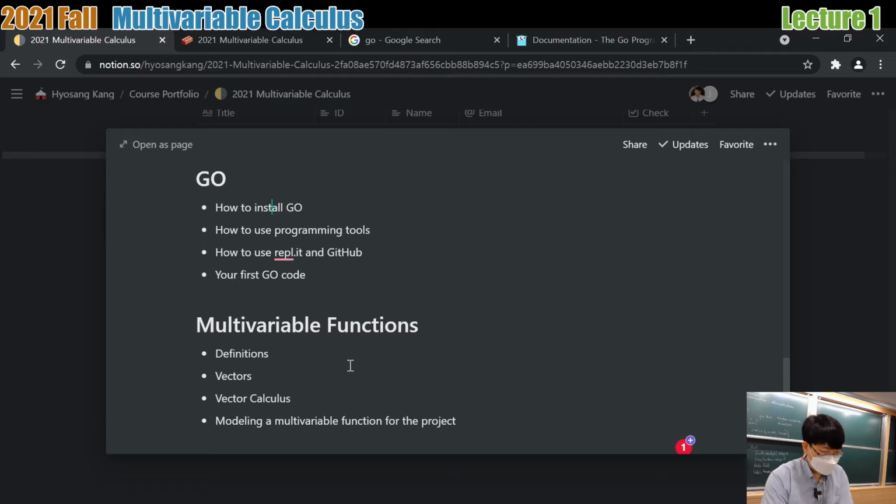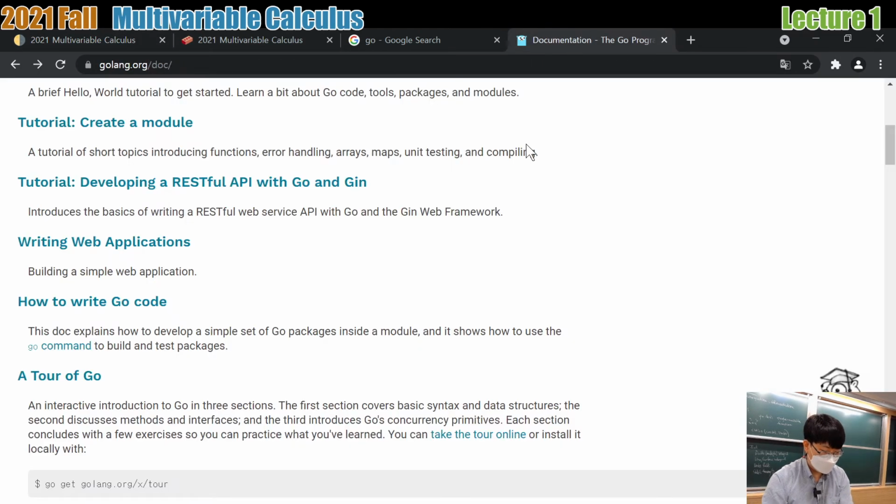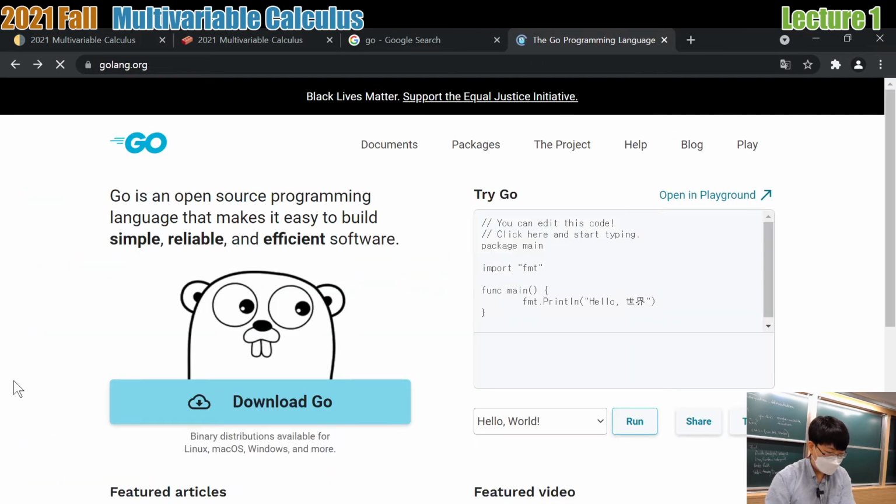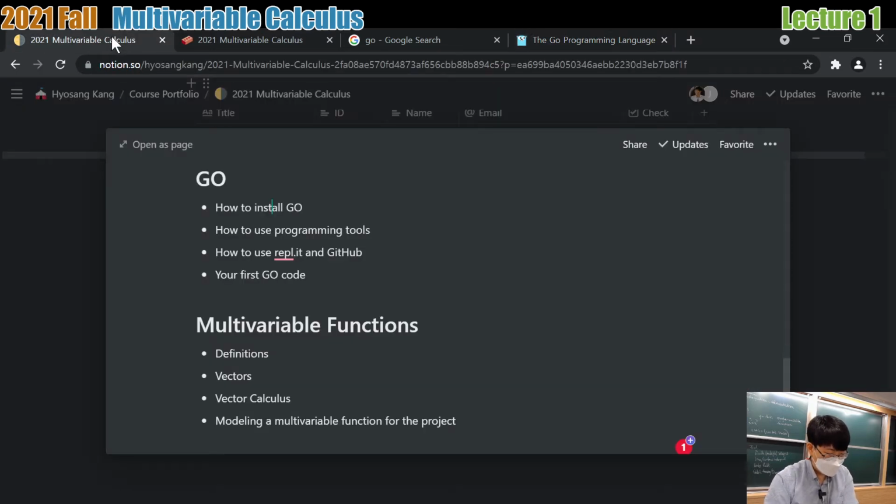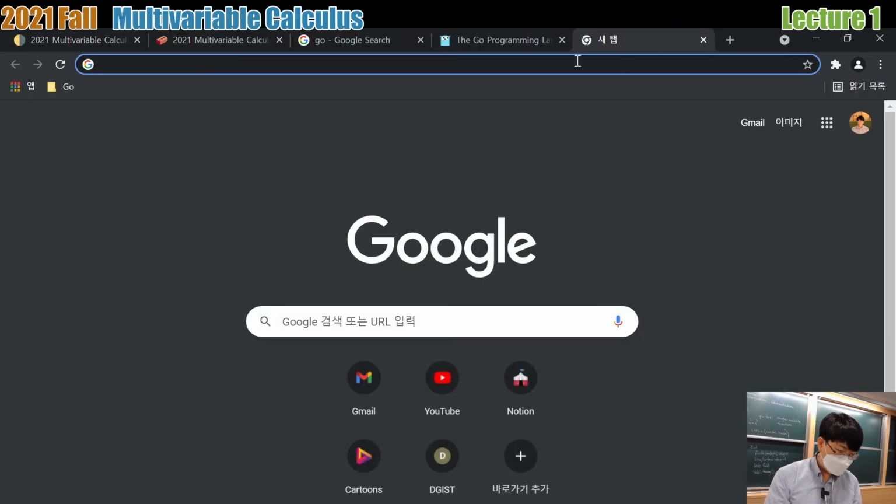All right, so about Go, how to install Go. I'll show you the official Go page. On the main page, you just download it and then execute the downloaded file, and that installs Go. However, installing Go doesn't mean that you can write your Go code right away, because you need some tool to help you write Go code. That's called programming tools. You can search for IDE. There are many programming IDEs.